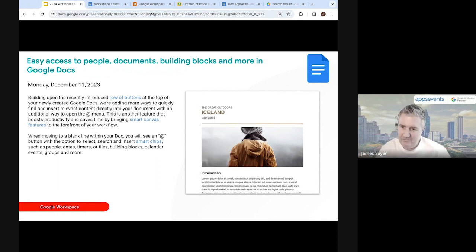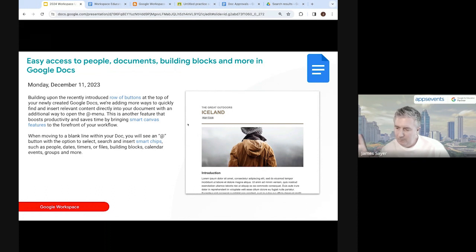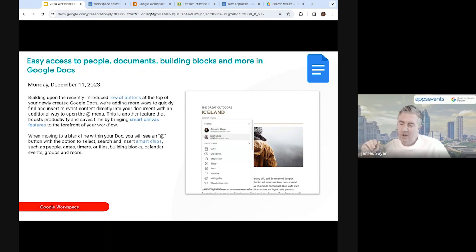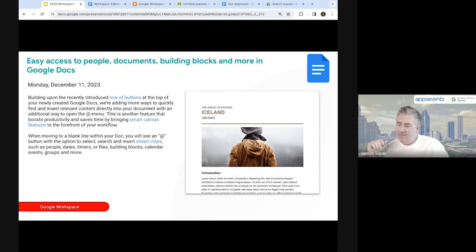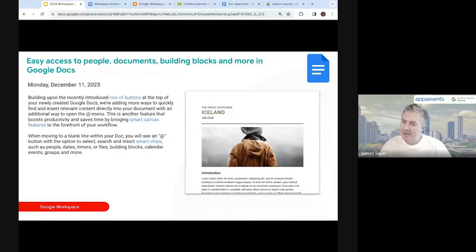I think Google's going to have to tidy that up at some time. But that will drop down, and now you have the ability to insert smart chips, so people, timers, and so on. And there's another update, I think we'll see it in a minute, where you can insert placeholders. So if you're creating templates or building blocks, then you can add in placeholders for people or places as well. I think that'll come up in a moment. Yeah, just an update to how these smart chips are working.